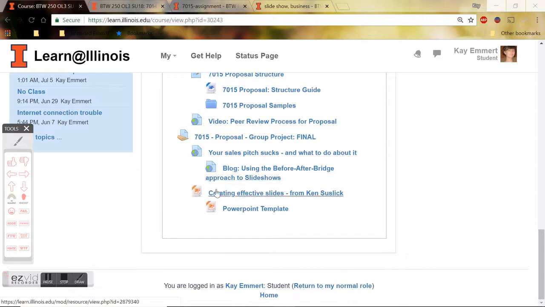And so while these slides from Ken Suslek are great, with rules of thumb about not overloading your slides, how to word bullet points, and how to visually design them, this blog here will show you what contemporary business pitches look like more, and the Ken Suslek is definitely targeted more towards academics. Okay, so just keep that in mind. The styles are different, but I want you to check out both of them because you'll be able to find useful information in both of them.